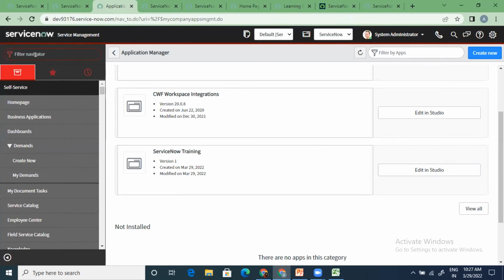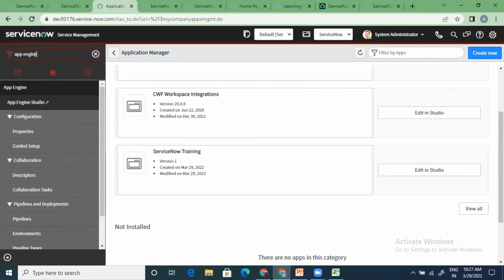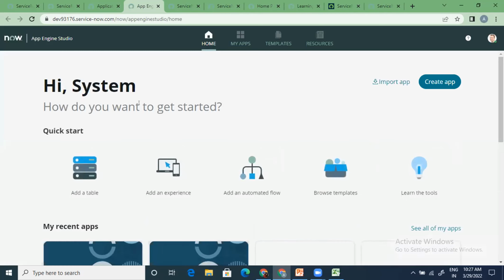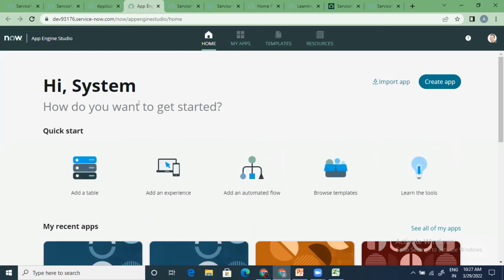Now let's see App Engine Studio, the third one in the category, because we have seen the guided application creator. We have seen this as well. So this again opens up in a new window altogether. This is a more user-friendly interface. It has been launched in recent releases, I think in the last 1 or 2 releases. It tells you quick start. Okay, tell me, how do I start?